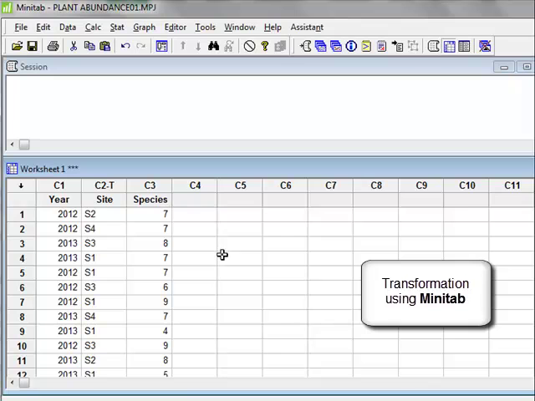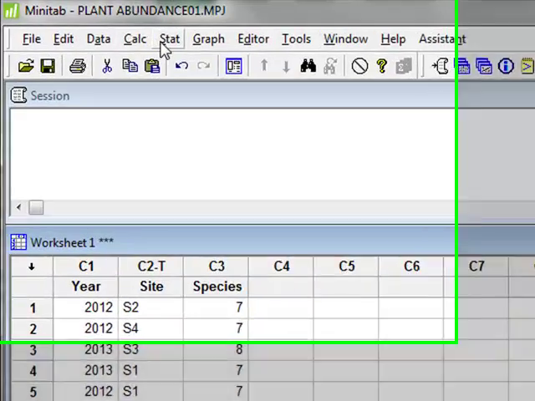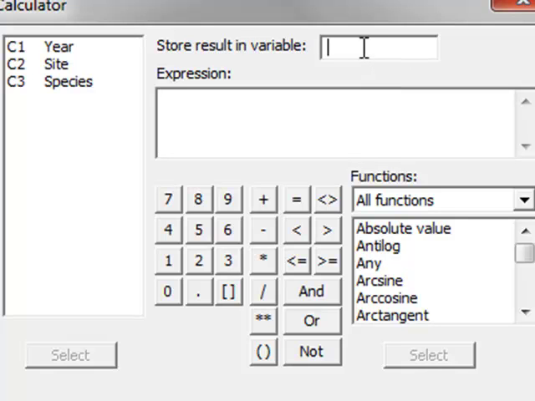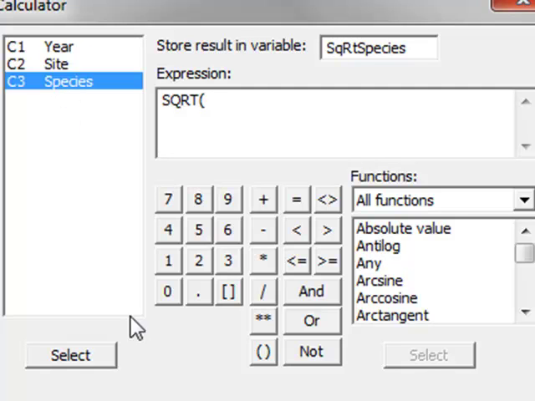In this example, we want to transform the variable species by taking the square root of all the individual values. So in Minitab, we go to Calc, Calculator, and we will give the name to a new variable, which we will call square root species. And we need to enter the expression for the calculation, and we can do this by hand if we know the correct expression. So we could enter square root, open brackets, and select species, close brackets.